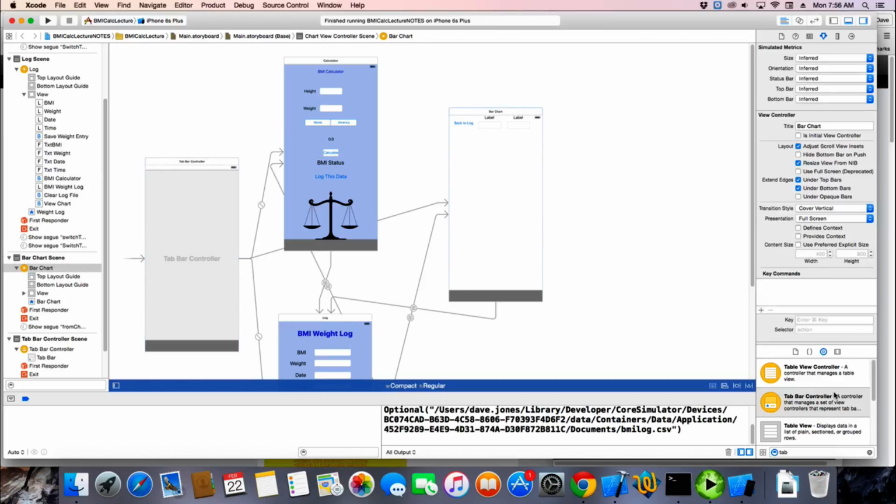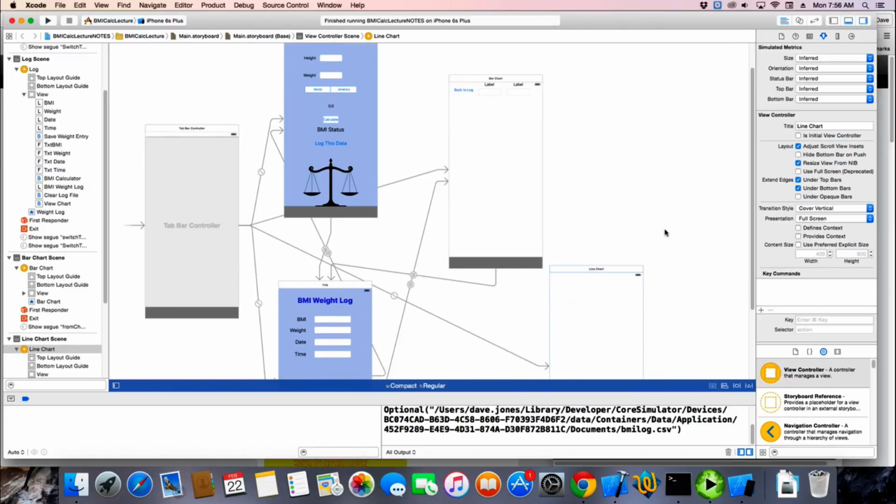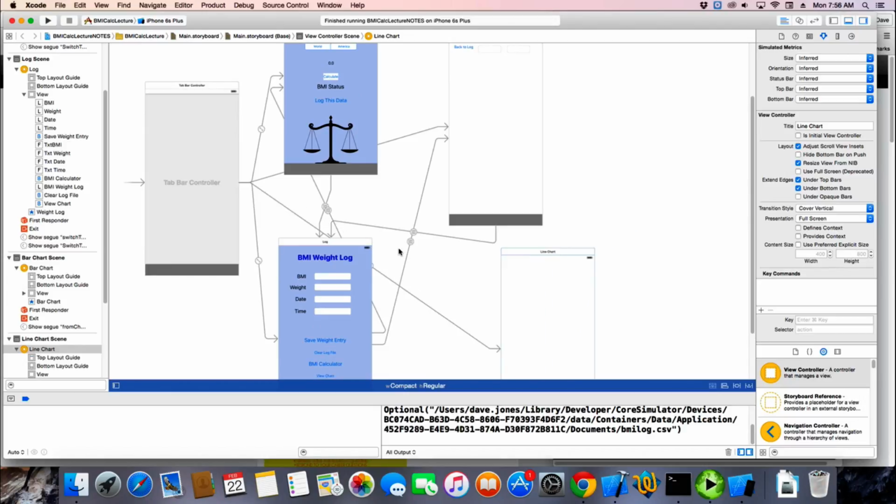So let's add a new view controller, and let's call this line chart. And we can automatically connect this guy to our tab bar controller to make a relationship segue. Now we've got lots of lines going around.